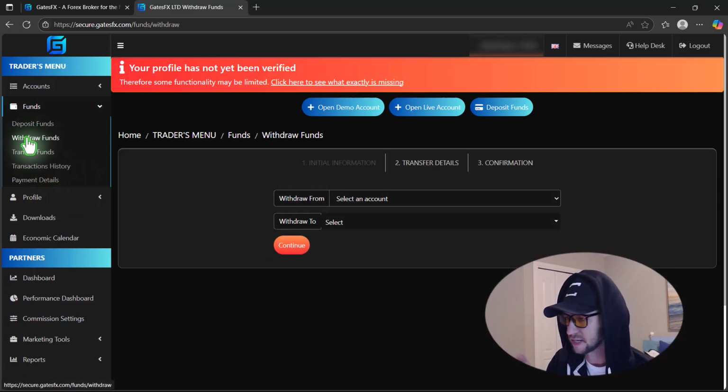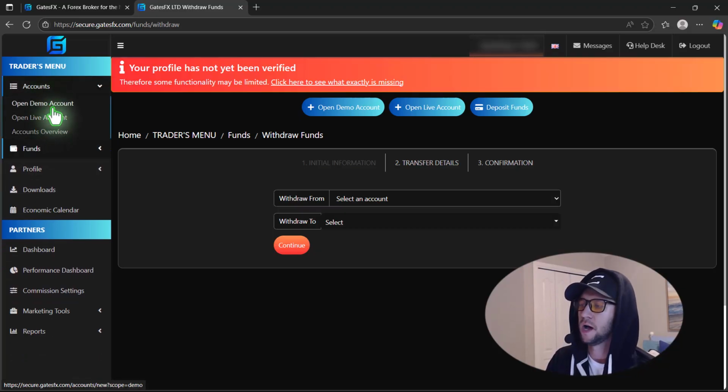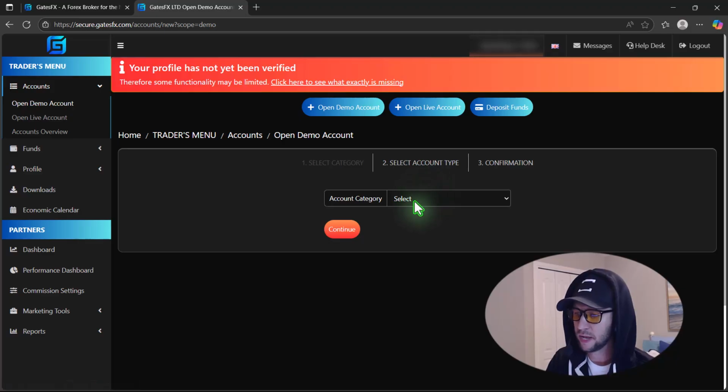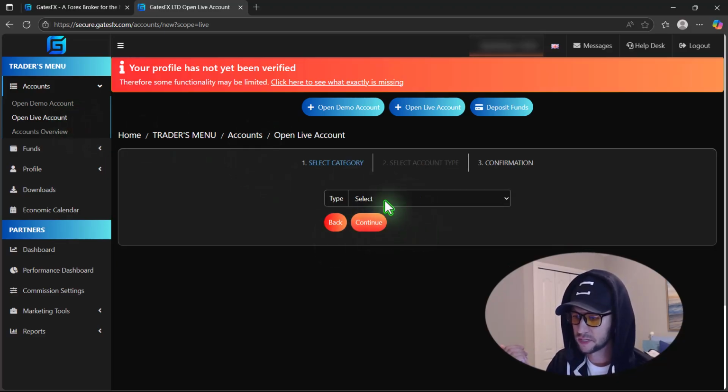Obviously withdrawing is the exact same way, right? Withdrawing is the exact same way. But then if you go to accounts, here you can open either a demo account. You can open a demo account with TradeLocker, or in this case, you can open a live account, right? So if you obviously open a live account, this is right here.